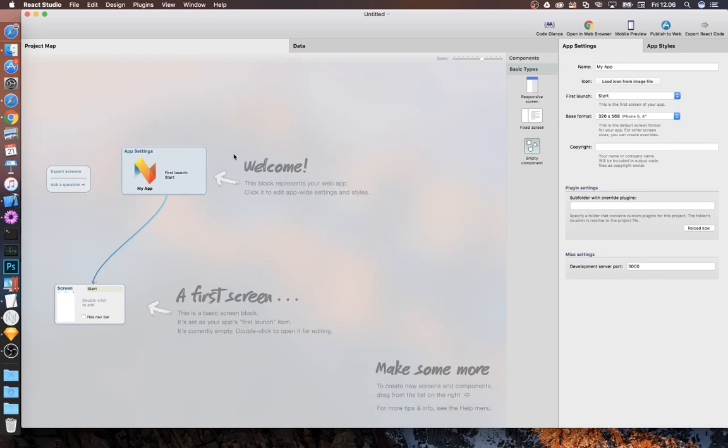Some of the settings over here when selecting this block include the name of the app, an icon, the first launch, which simply means what's the first screen that will be displayed when this app loads, and then some settings for plugins. And then actually an interesting one is base format, which we could change, but we'll keep it on the smallest size for this mobile design. If we were making perhaps a more tablet-oriented app, we might want to change that, but for now we'll go with the phone-first design mentality.